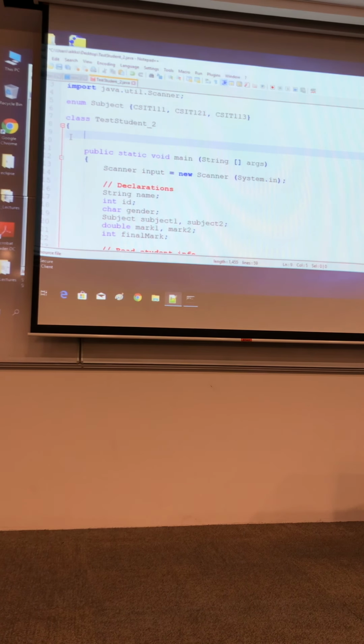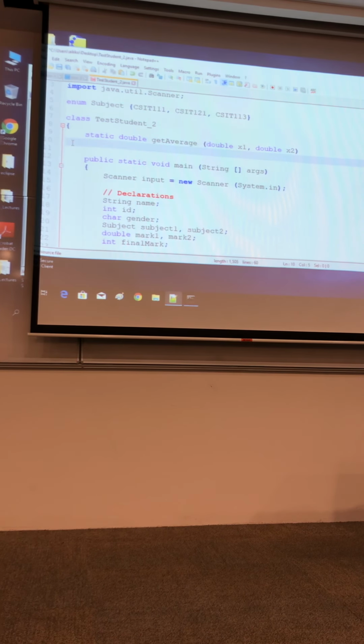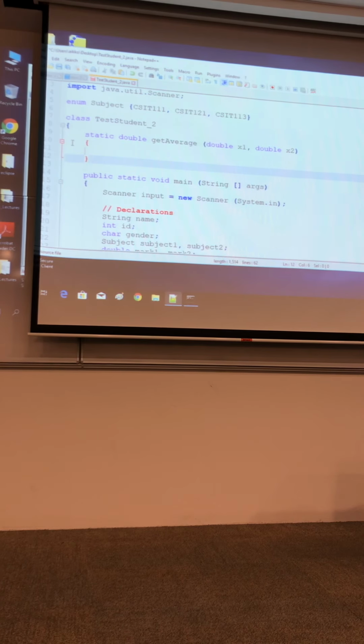Suppose here I have a method, static double, get the average of two numbers, double x1 and double x2. Now, this method is a static method. Since this method is defined inside the class, no one else wants to use the method. In that case, we can declare it as a private.